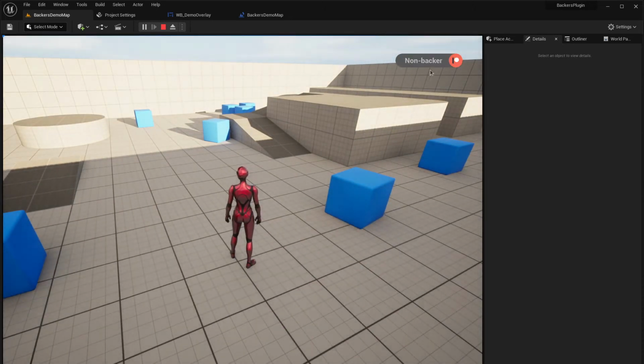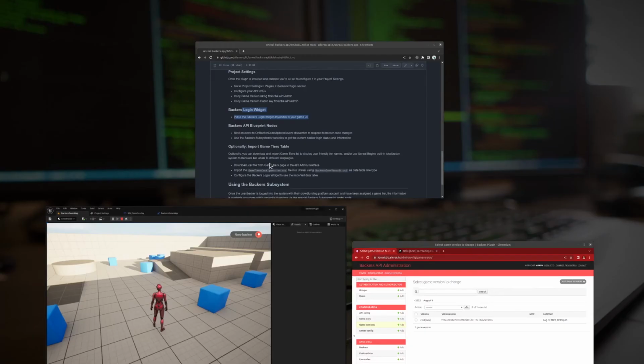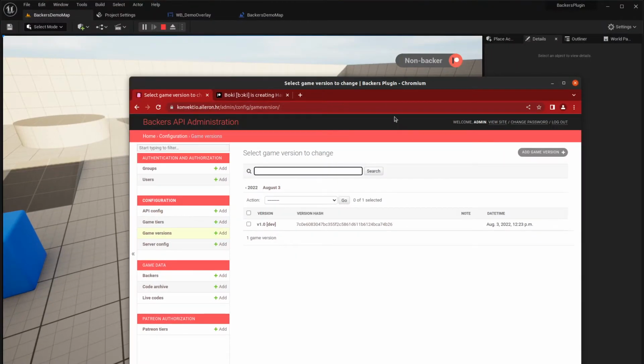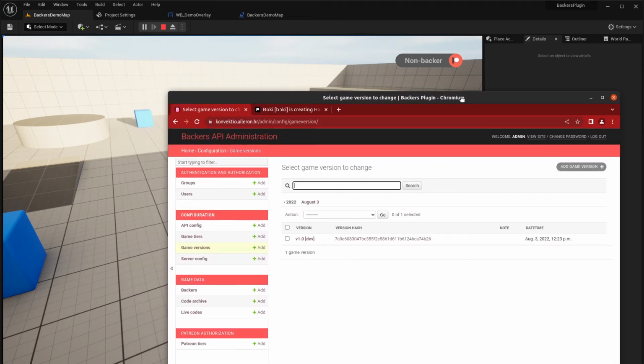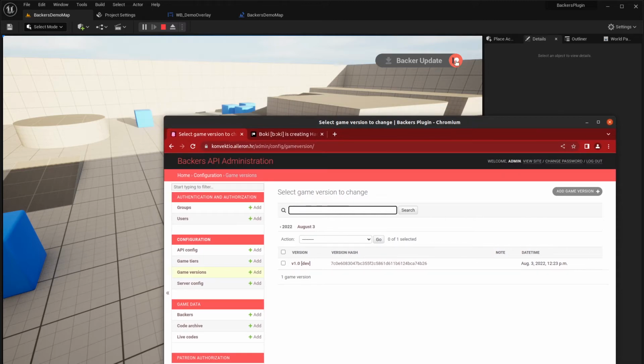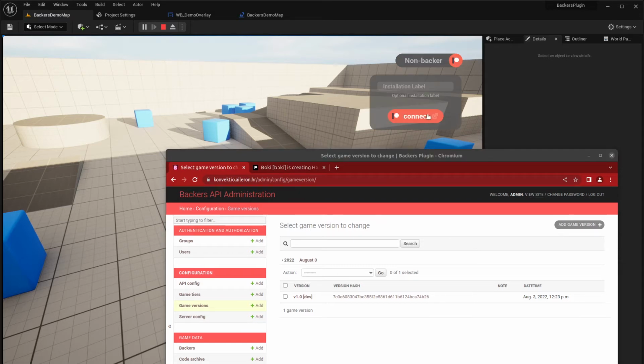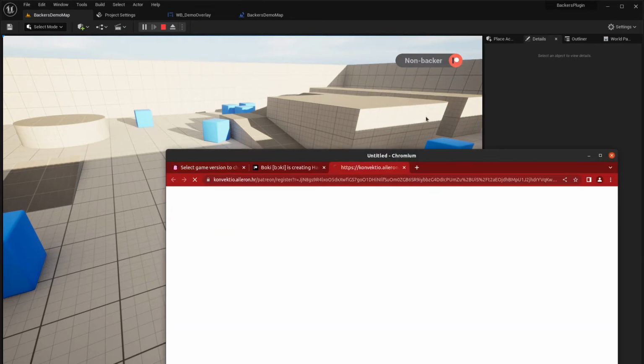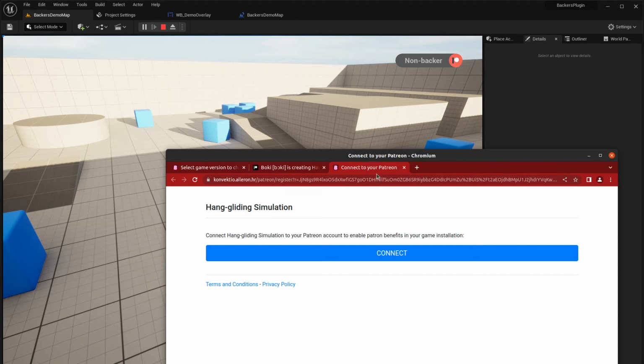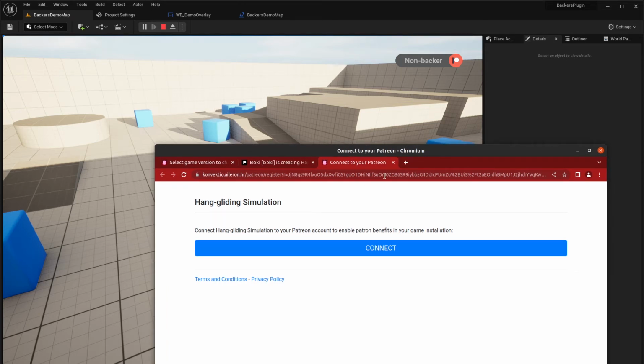And now I can click connect. So for that one, I'll just pull this window in front and leave it on top so that we can see what's happening. So now when I click connect and I click this button, let me just move this a bit further. If I click connect, then it opens my last active web browser, and it goes to my Backers API demo URL, which we set.